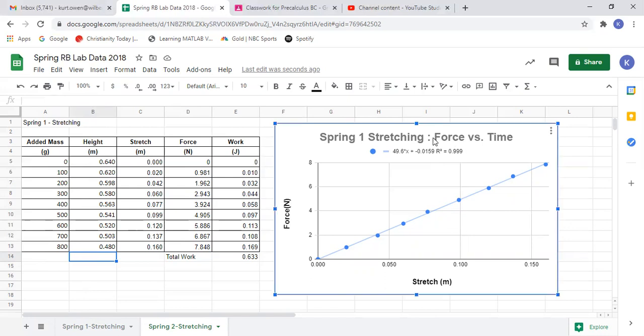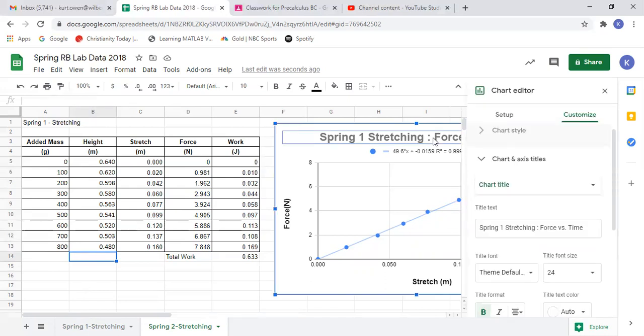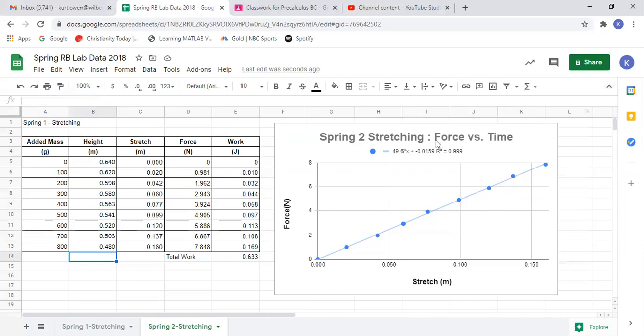Now, obviously, you might want to do something like double click on that chart title, and right away the chart title pops up. This was still a stretching based on the data, but this might be spring 2 stretching. And I think if that had been my data, everything else is good.